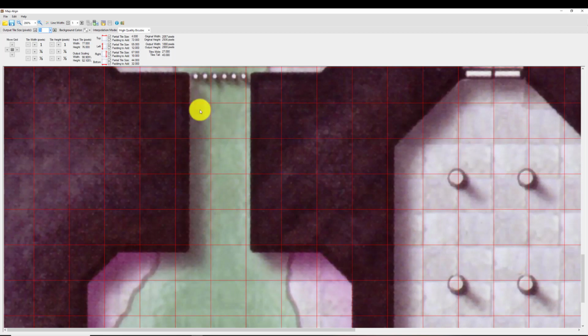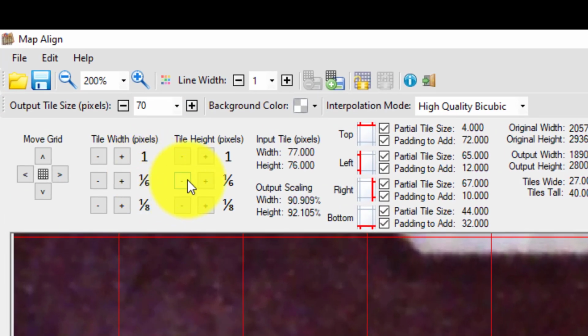You can see right here, the red grid that I've drawn in for my sample grid is slightly larger than the actual grid. So I'm going to go up to the upper left-hand corner and decrease the tile height. You can adjust in steps of a single pixel, 1/6 of a pixel, or 1/8 of a pixel.